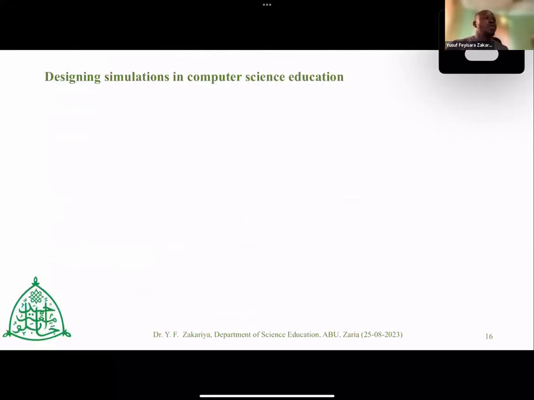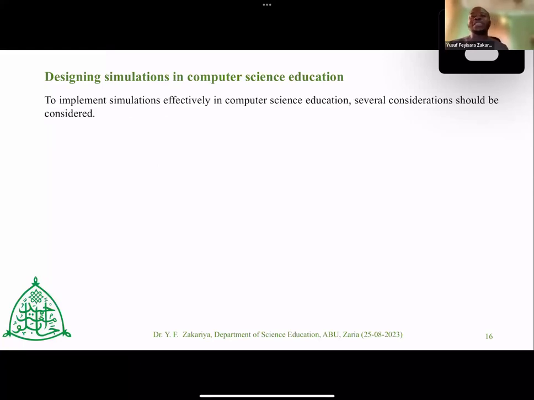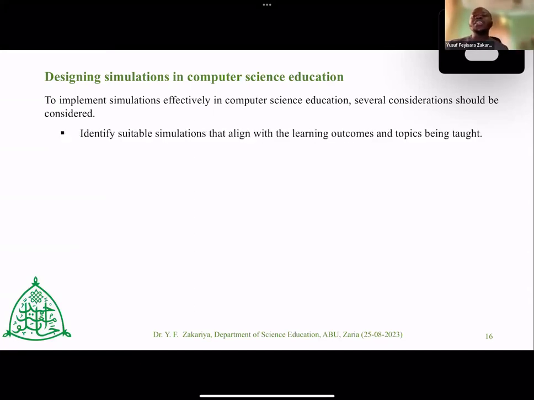So now, you want to design a simulation environment for your teaching of computer studies or computer science, as the case may be. There are also some things you need to consider. You need to identify suitable simulations that align with the learning outcomes and topics being taught. And I'm going to show you shortly where you can get these simulations from. You don't have to design it yourself. These things are available online, where you just need to go to that environment and modify it to suit your own purpose. Some of them are completely free.